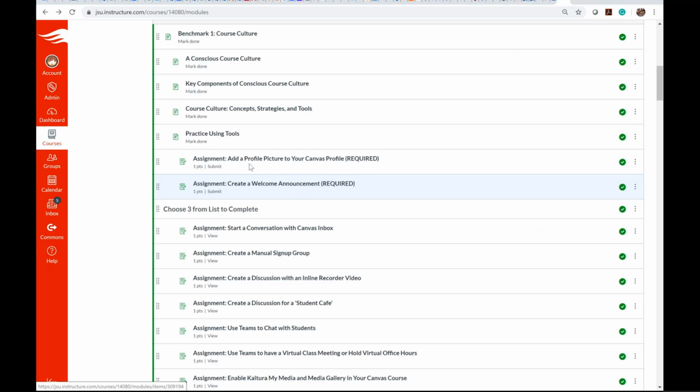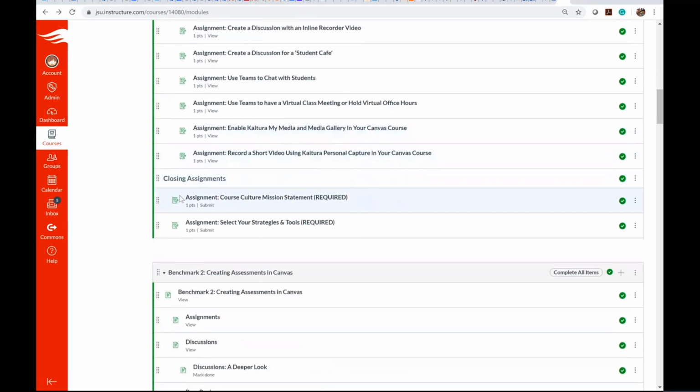So this is a universal Canvas issue, and this is a course issue that you'll want to do in the course that you're building for the COI and for your future courses. Let's look down here. The course culture mission statement. That is something that you will use, and the strategies and tools. This is you deciding how I want this course that I'm working on to be taught. How do I want my students to feel in this course? How do I want them to interact in this course with each other, with me? How do I want me to interact in the course?